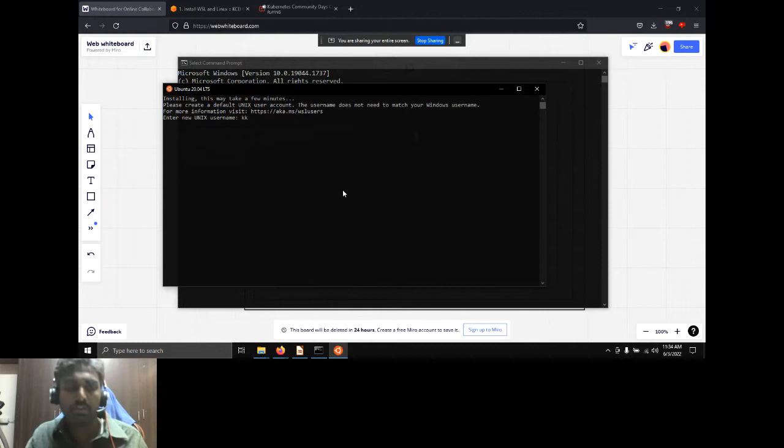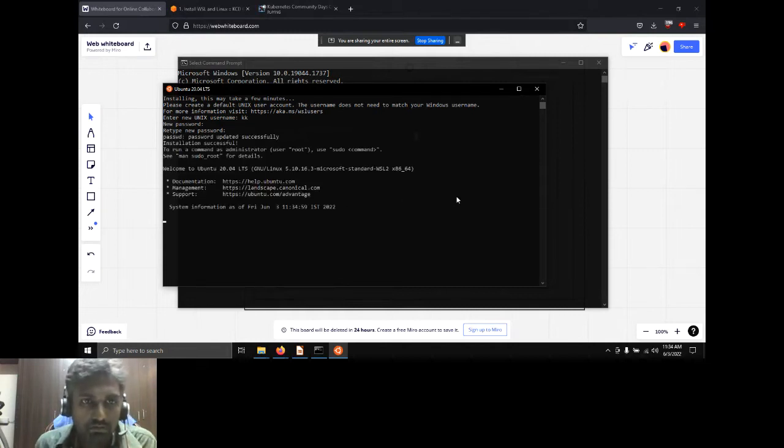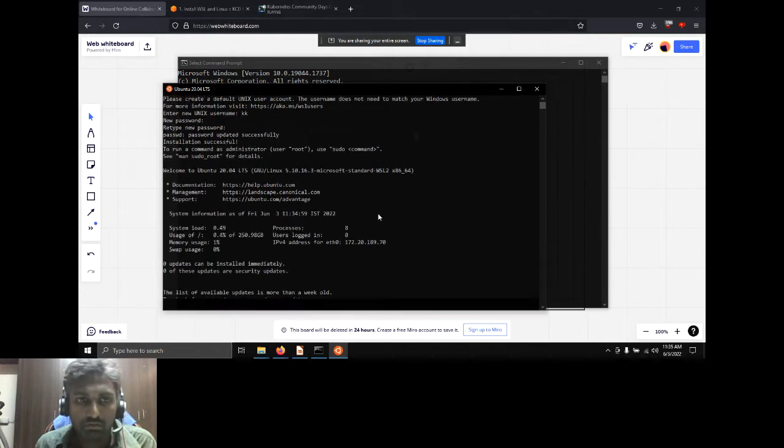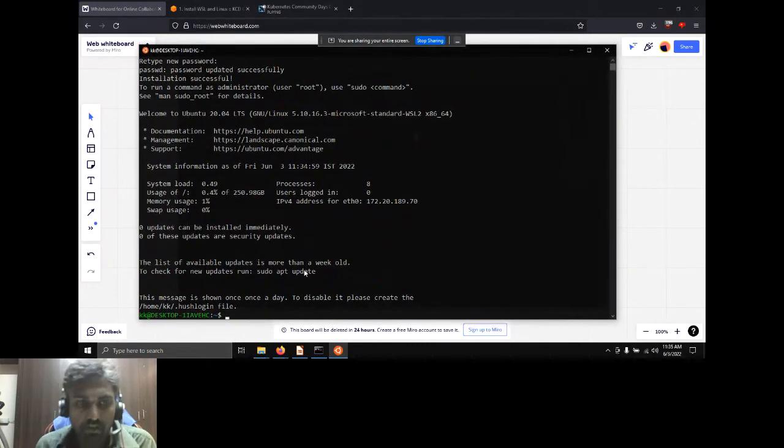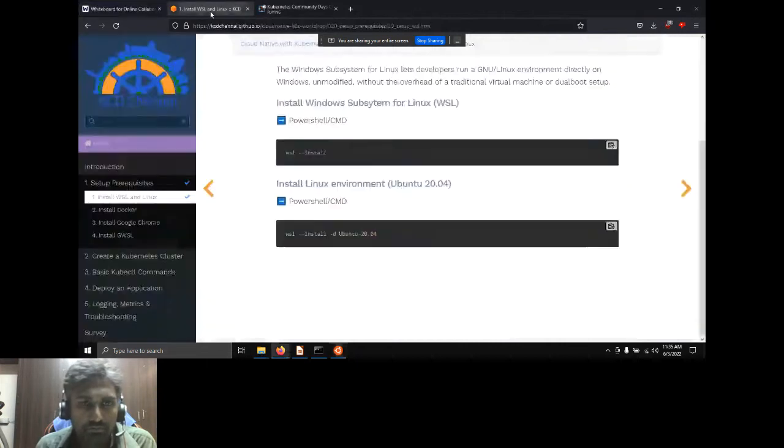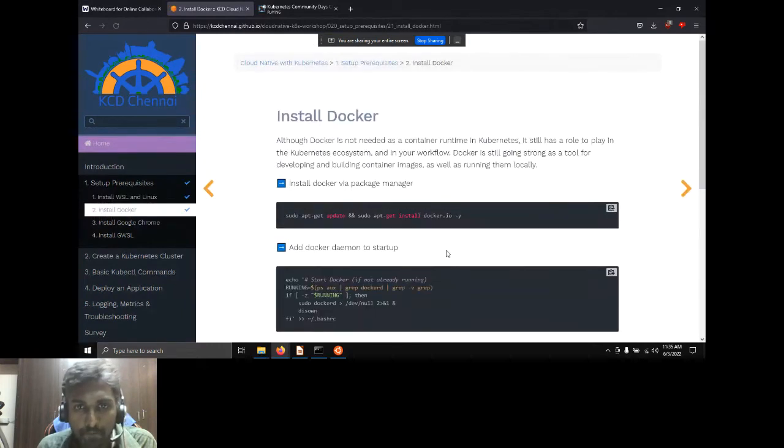Okay. So when you start the machine for the first time, you will be creating a user account for the machine for the Linux operating system. So we have the Linux or the WSL setup done. So let's go back to the next step in the workshop, which is the installation of Docker.